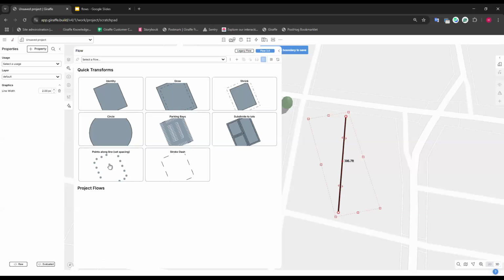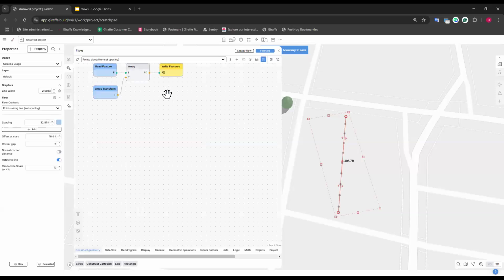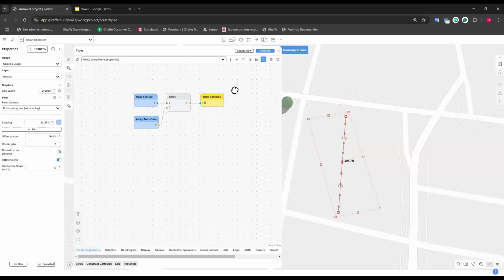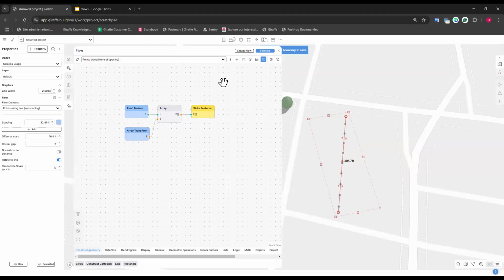But what I do see here is my points along line with set spacing. That is my array tool, just like from my other flow builder. So when I click on that, it immediately adds this pre-made flow that accomplishes that array transform. So if you think about this broadly, it's still pretty similar to the legacy flow, right? You have your starting feature, which is this read feature node. You have the transformation, and then you have the output.